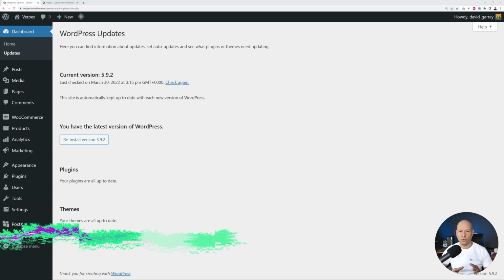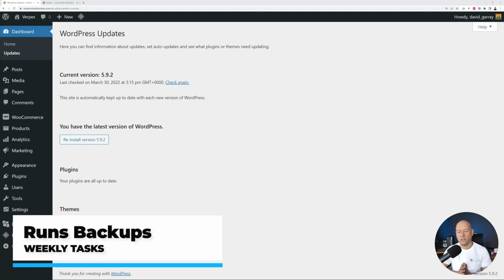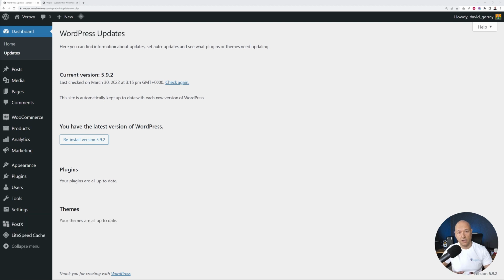And the next step is a crucially important one. Just in case something was to happen to your website, make sure that you run at least one weekly backup, one complete backup of your website. So if something happens, you can grab that backup and restore it and have your website back in no time.